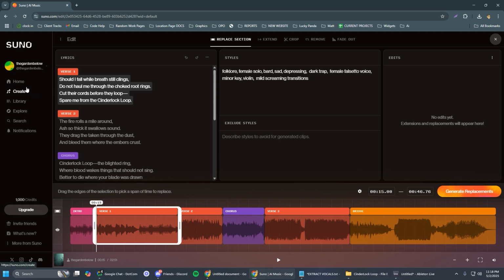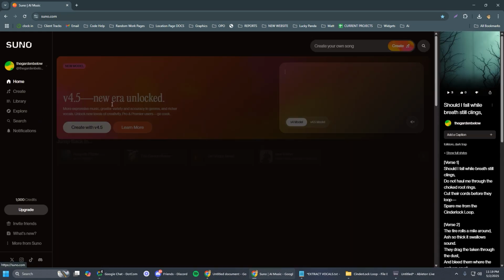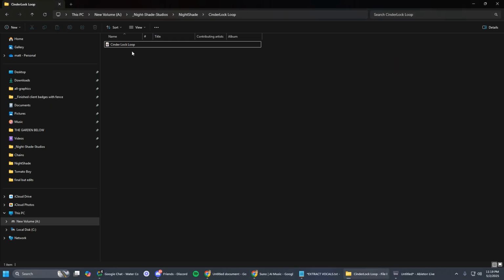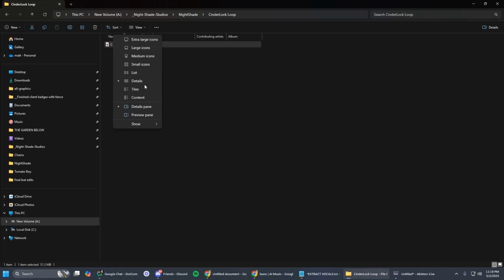Basically, I just want to explain real fast a super easy way to extract the vocals. It's also free, mind you. Download whatever song you want to use. I've got this one here, Cinderlock Loop. It's just a WAV file that I downloaded a moment ago. Let me show the extension name real quick.